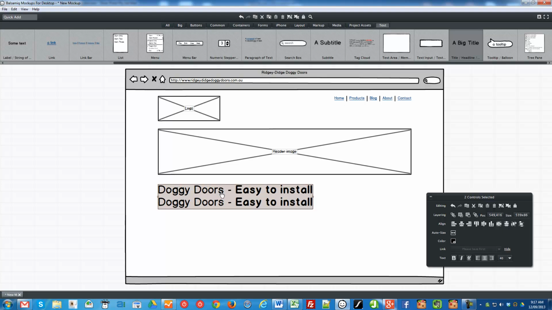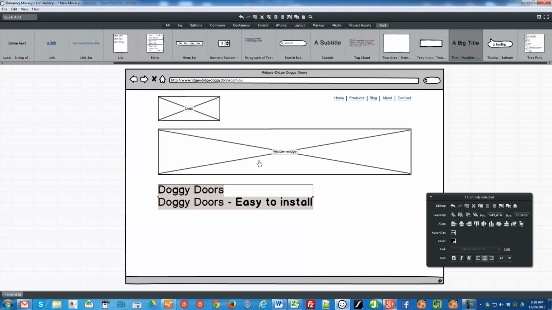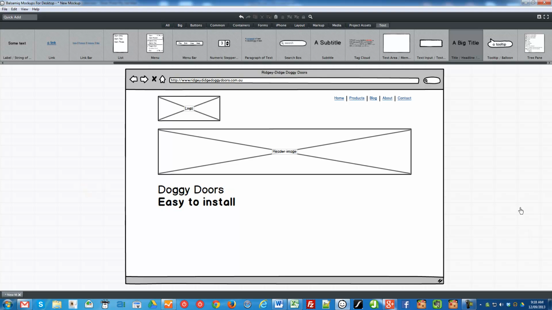You can see that guideline going down the left. Now, the first line, I want to say doggy doors, so I'll double click, get rid of that, press enter, and then the second line I want to say easy to install, press enter, and there you go. Ian might do that when he transforms this wireframe into a design. He might not, but from now it's not really my concern what he does with it. I'm happy for him to do that.